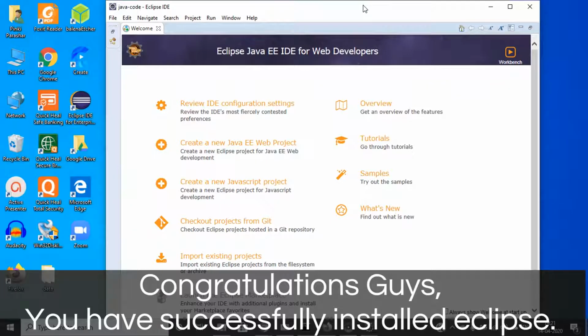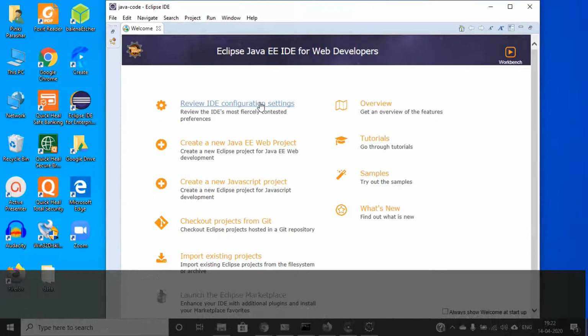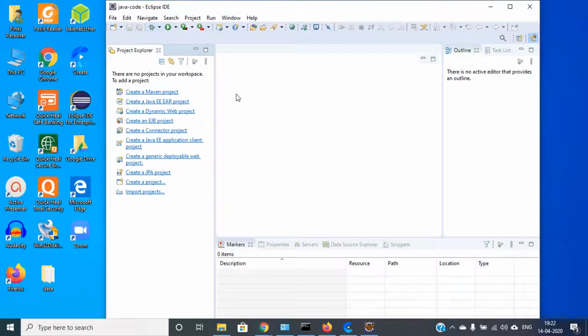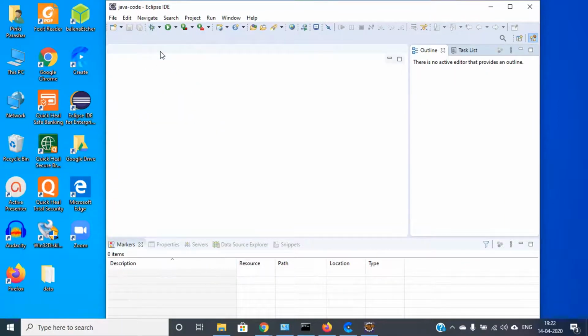This is a welcome screen. You can go and browse through different links for this. I'm going to close this welcome screen guys. Now you can see there is a project explorer over here. I'm going to close this also.